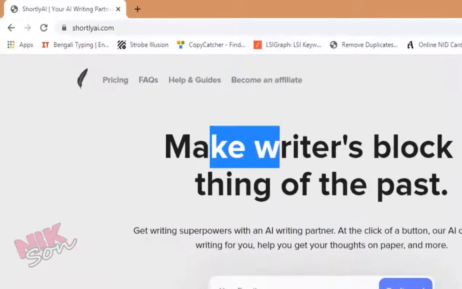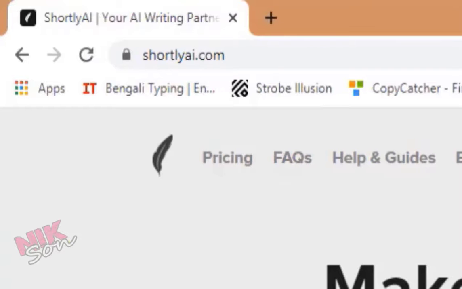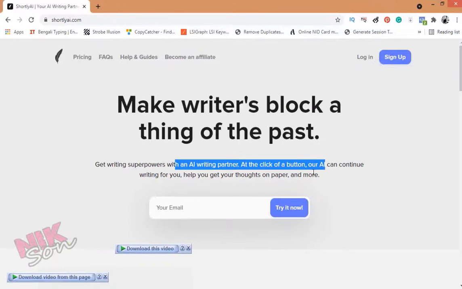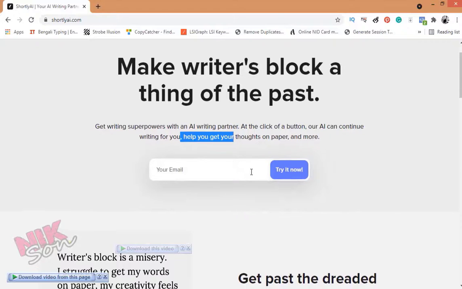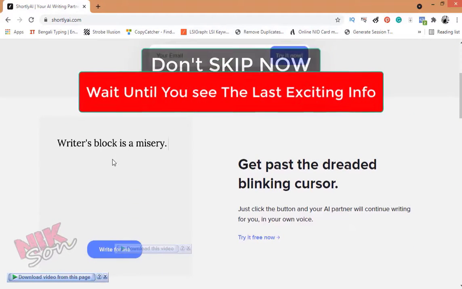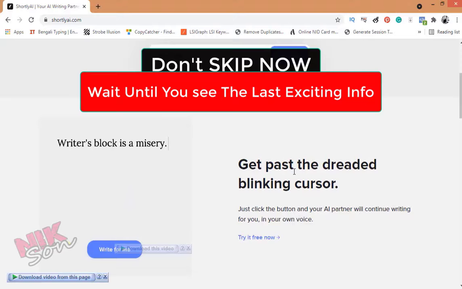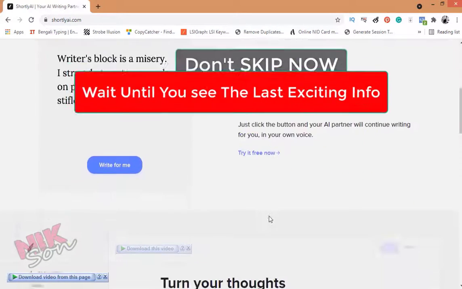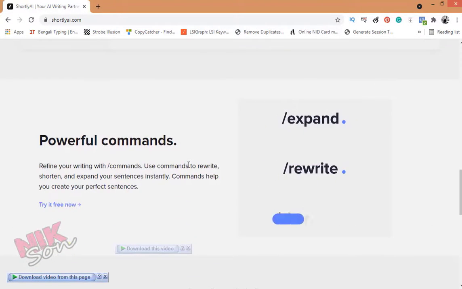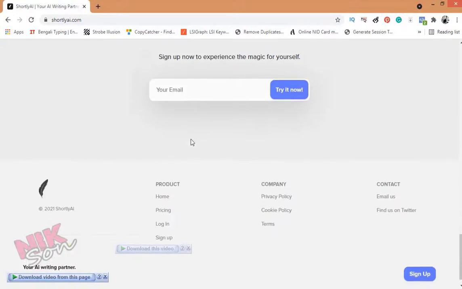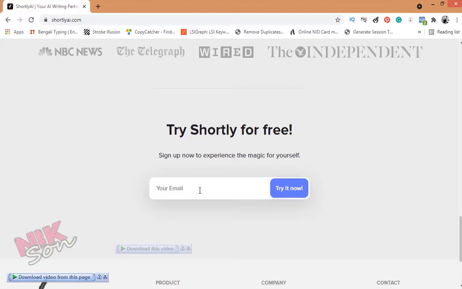Okay, so let's jump to our next tool, Short AI. This is our second tool that we can use to generate automated text for our articles. Now this is more similar to the first tool we saw, but here are some more options that you can use, and it's absolutely a free tool. There's no subscription for that.